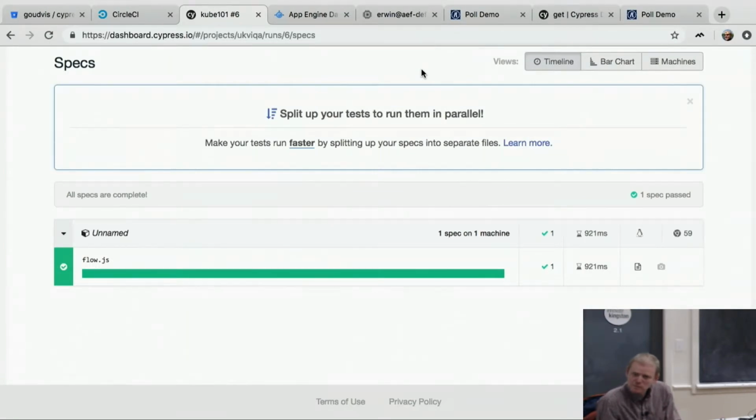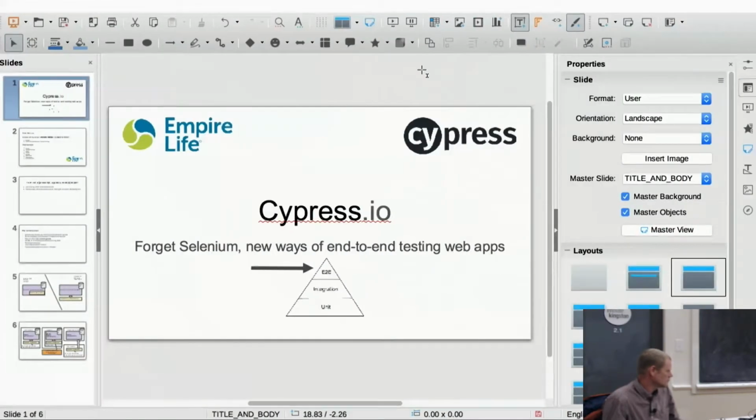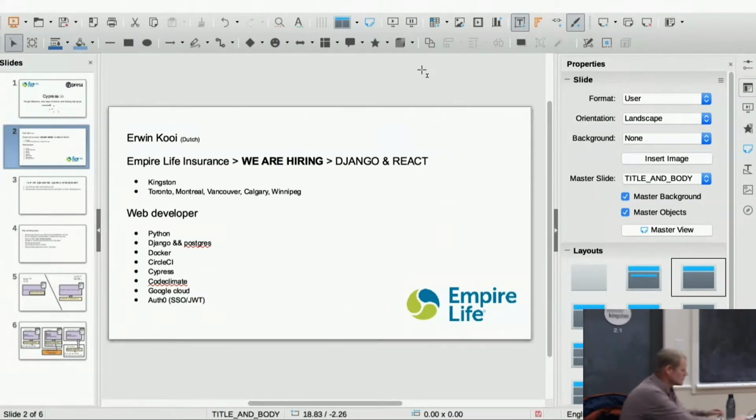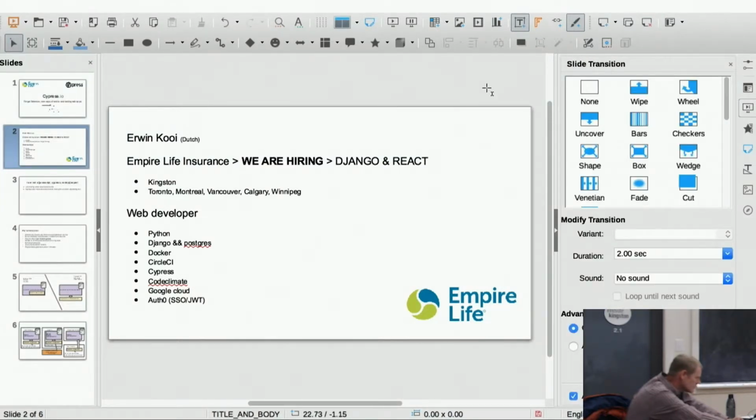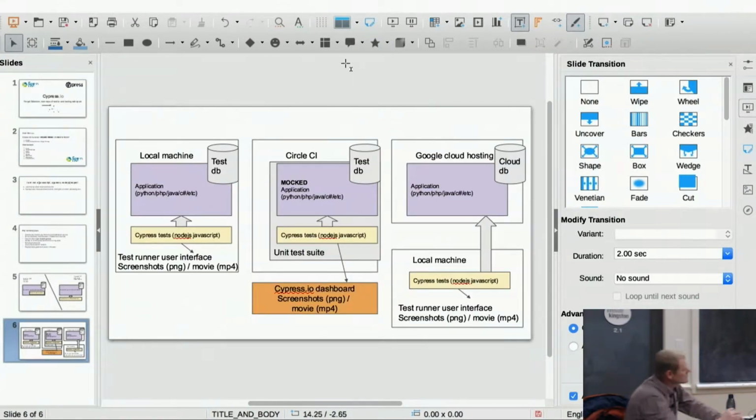When you said, can you go back to the slide where you were showing the 3 different ways that you use it? I had a question there. Last one, please. Yeah, that one there. You said mocked application. What's the difference between what you're doing there and what you're doing on Google Cloud hosting?